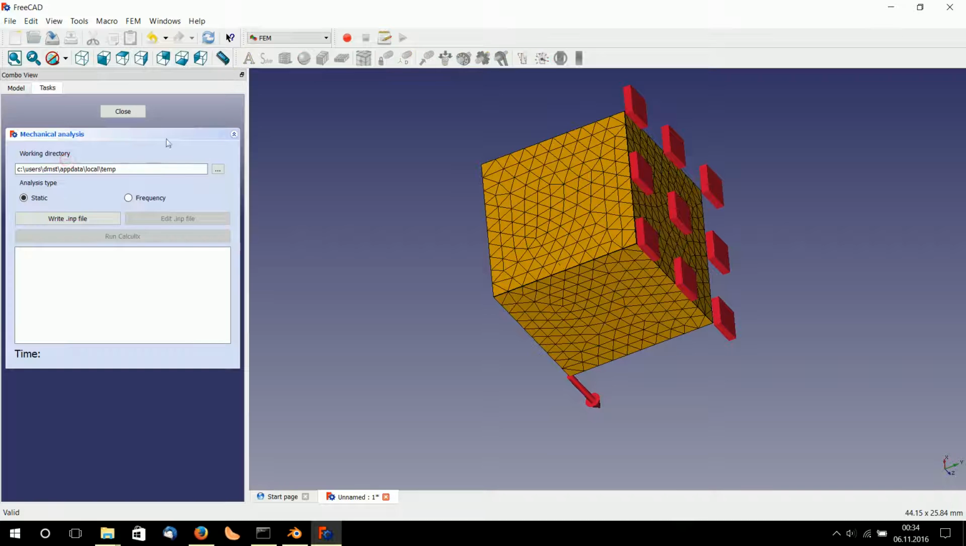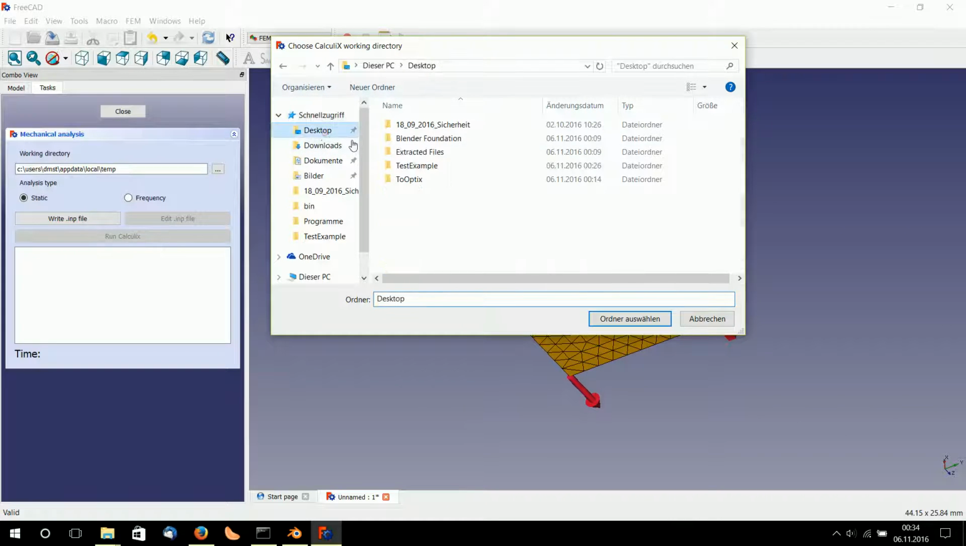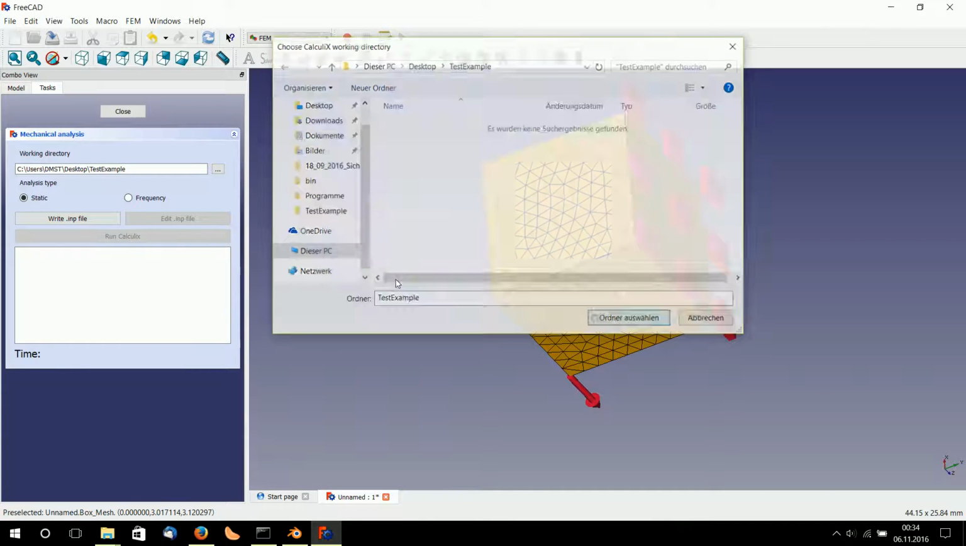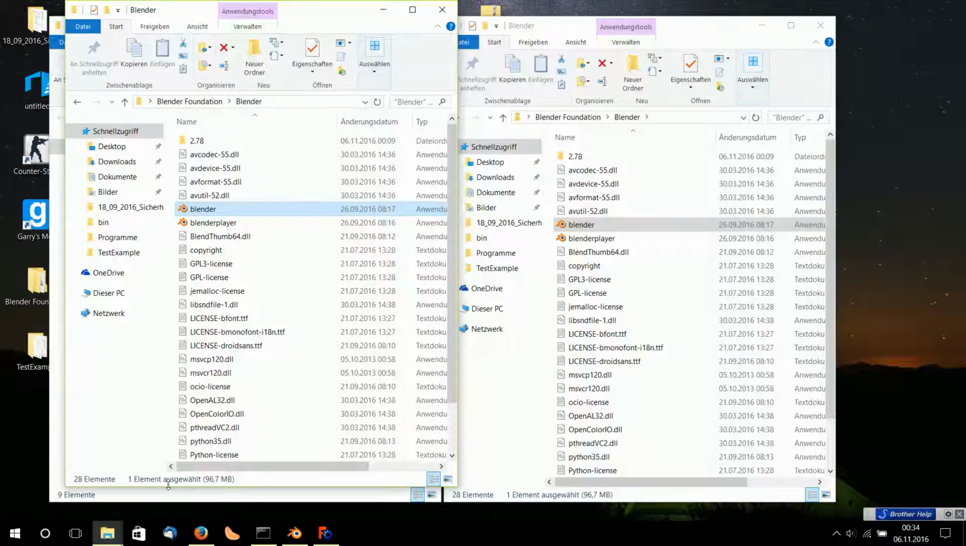I go to CalculiX. There I choose a directory where I want to write my input file. So I go to test example. Okay, and write input file. Checks, write complete, finished. Now I have my file which I will use.